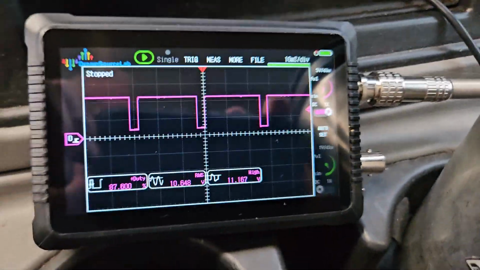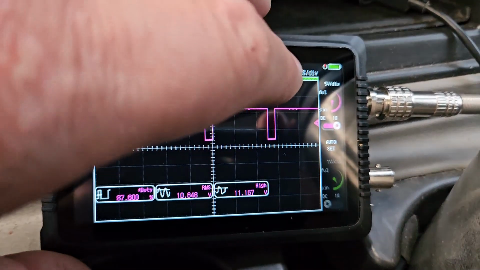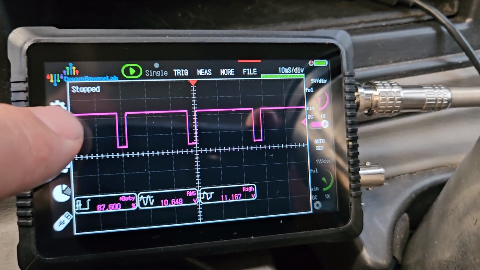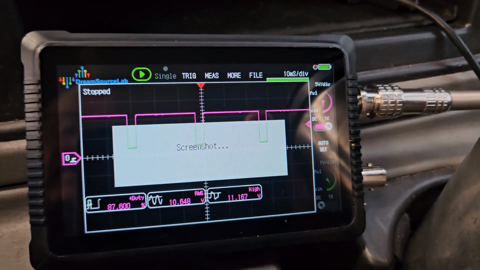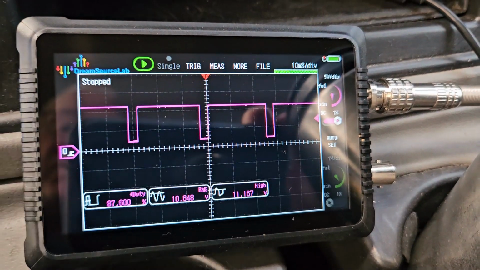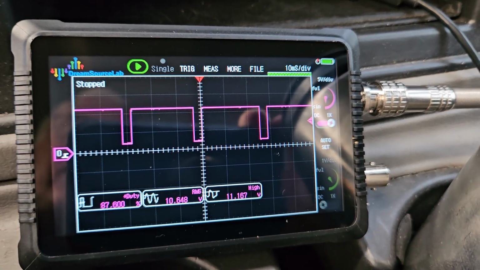And we can save this as a screenshot. You just click File, and then the little camera icon here. And then it'll just take a screenshot of that. And then we've got it saved on device. We could just use a USB cable to move it over to the computer.